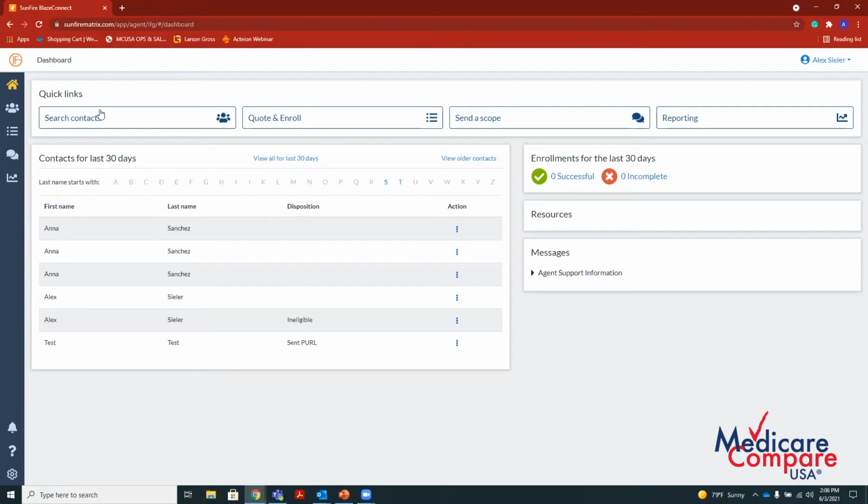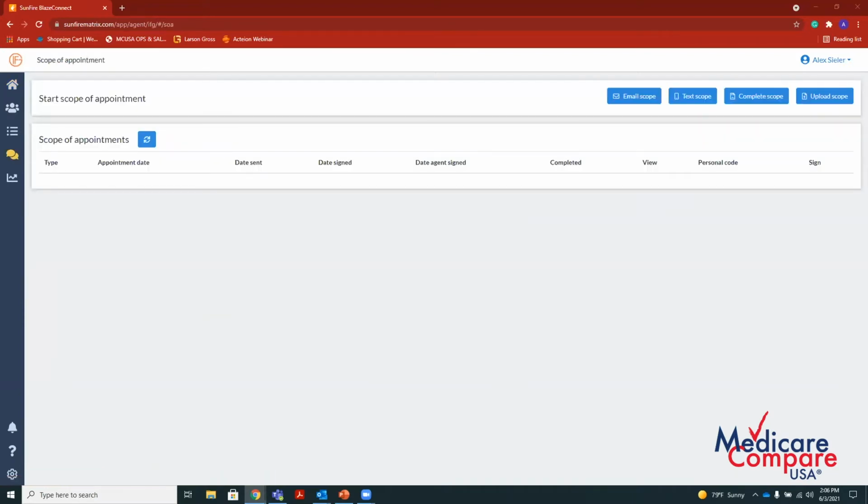So going into this, probably one of the more common confusions is, "Alex, I don't even know how to begin. I don't even know how to start." And what I will tell you is probably the biggest thing I see with Sunfire Matrix is sometimes people think it's more complicated than it actually is. So with that, we're just going to start from sending a scope of appointment, because in my mind, that's how it all begins.